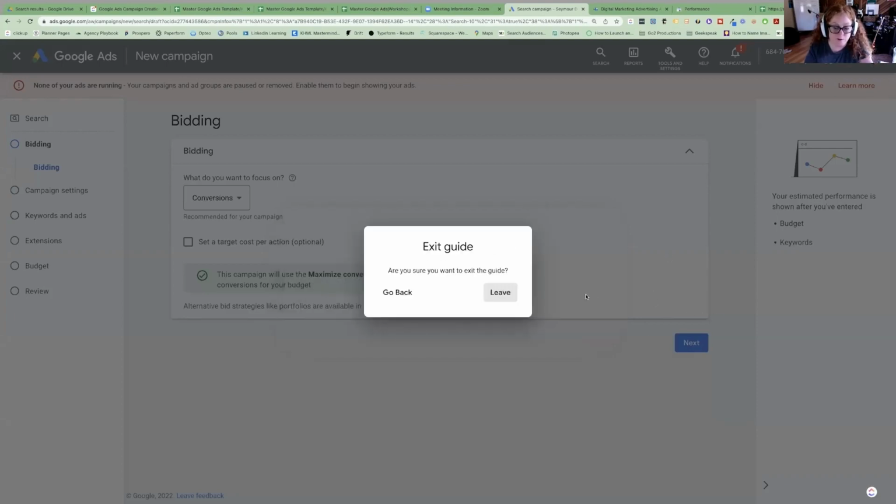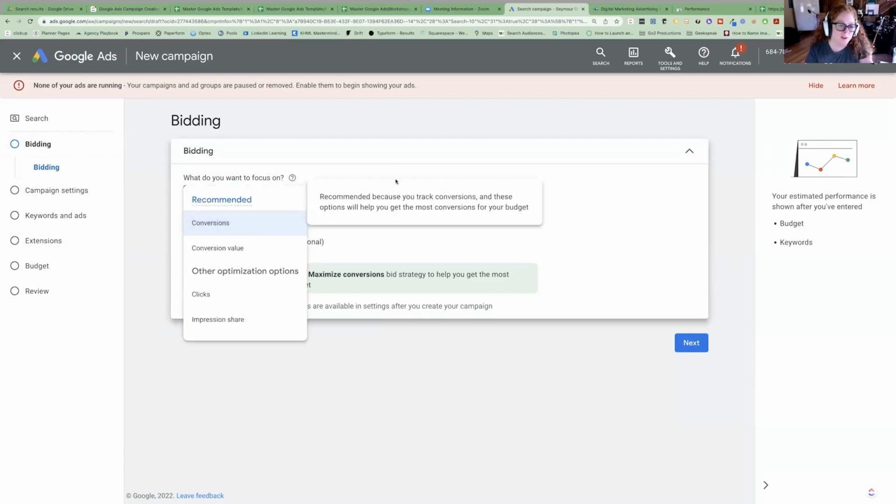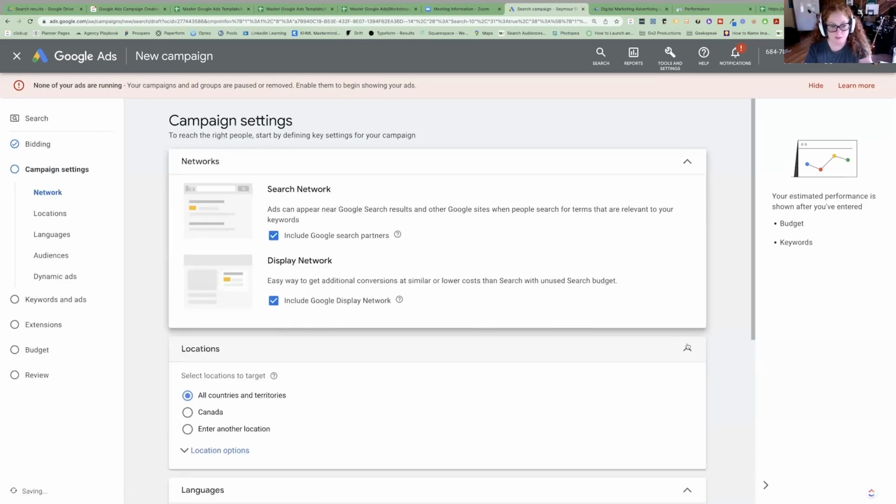Get out of here. And Google does change things periodically. What we want to do is just set up the bones of your campaign. So this is where Google's walking us through now. They've opened it up. They're like, okay, choose your bidding. I don't want to choose anything here because I'm going to go back a different way and set it all up. So I'm going to click next.